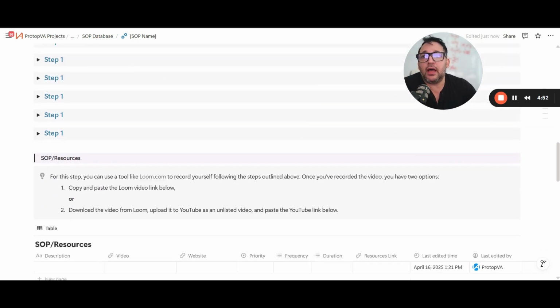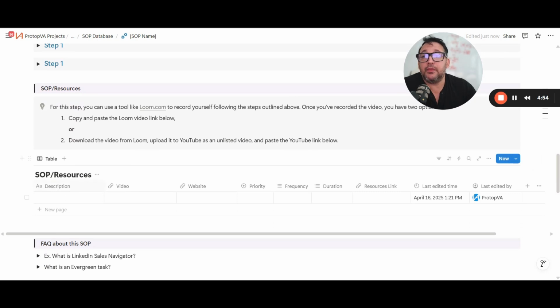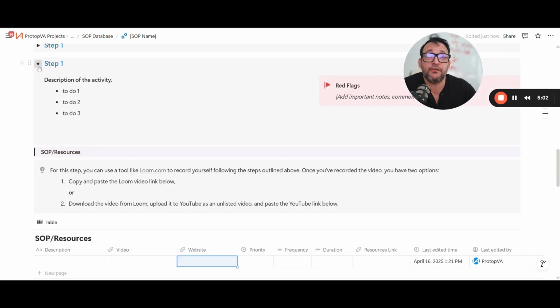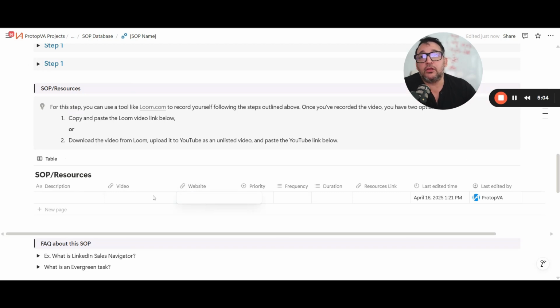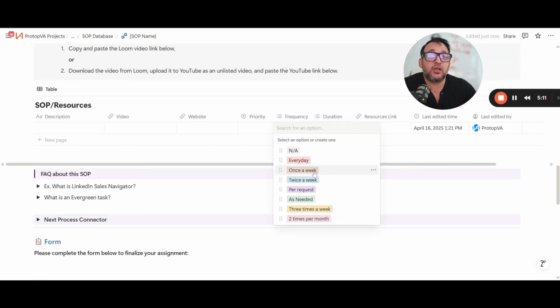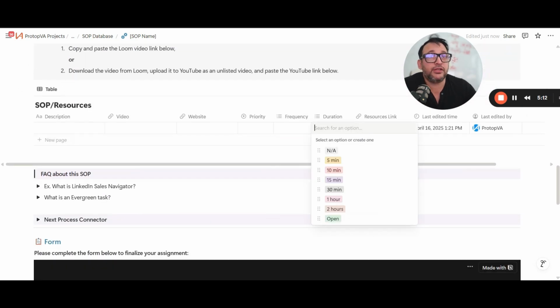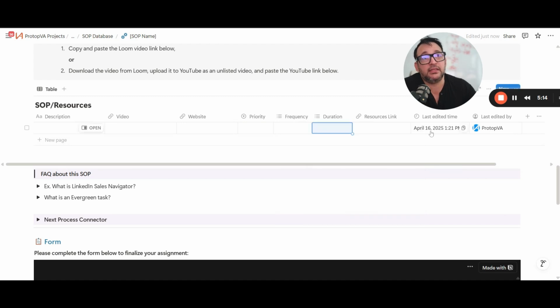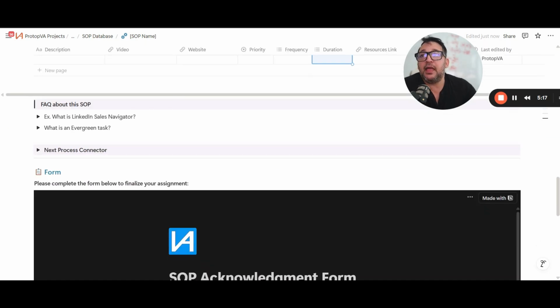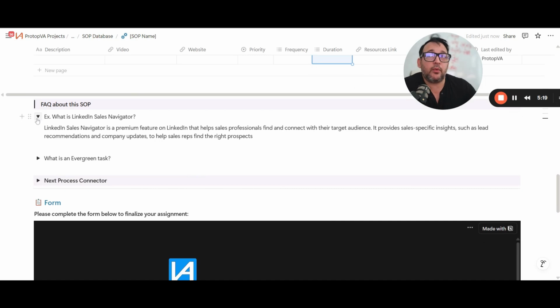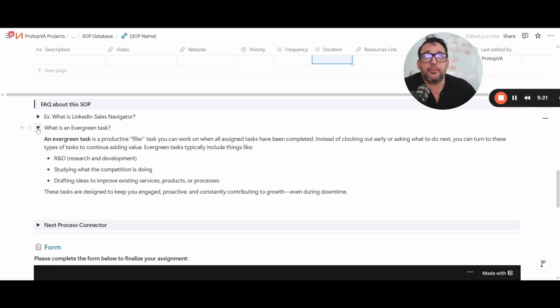And then at the end, you've got a table here for, say, if you want to include software, video link, and stuff like that. You can do it as well inside the standard operating procedure if you wish to do so, or you can include it here, and then you can add priority 1, priority 2, priority 3, then the frequency of the standard operating procedure, duration, resources, link, last edits. And this is automatic here. And then the frequently asked questions about the standard operating procedure. This is an example.